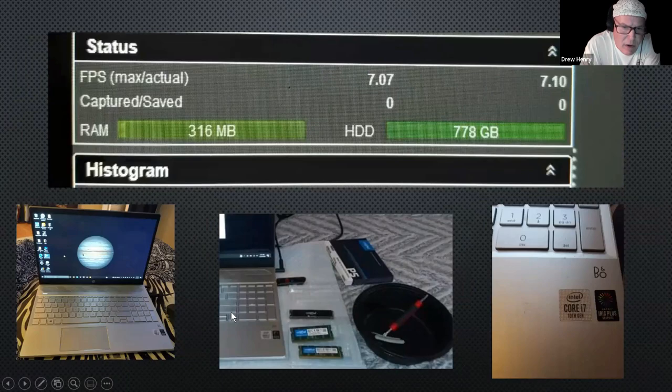Oh yeah, I was telling you about where I upgraded my computer a couple years ago. That's what I did in the off season.